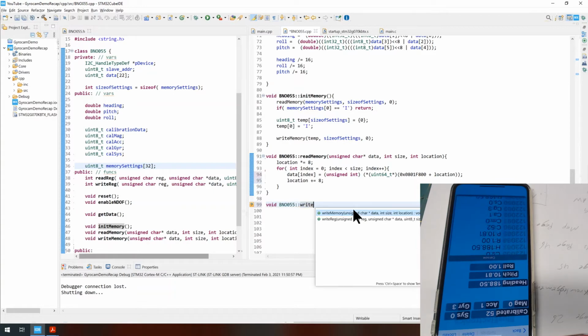So next function, write memory, assign data and size, location, and I'm going to write first the bare minimum for writing to memory, and then we'll change the function to do what we want it to do. So it's just the bare minimum in case you're wondering how to write to memory.